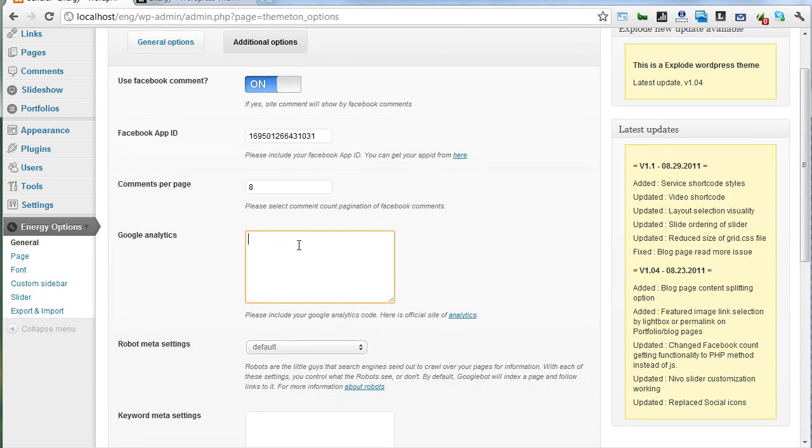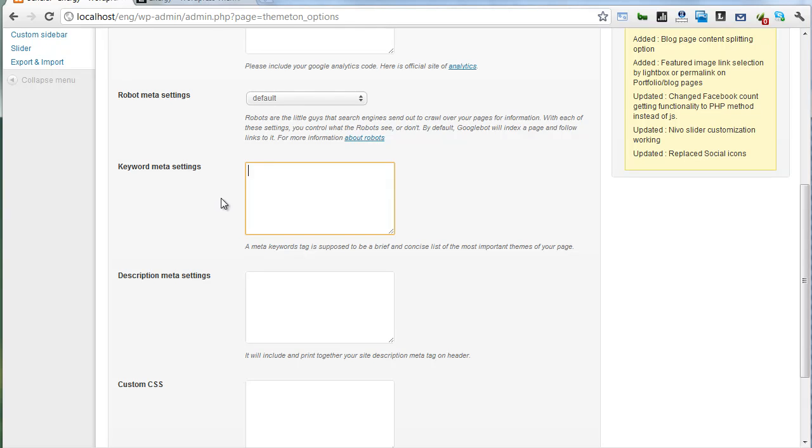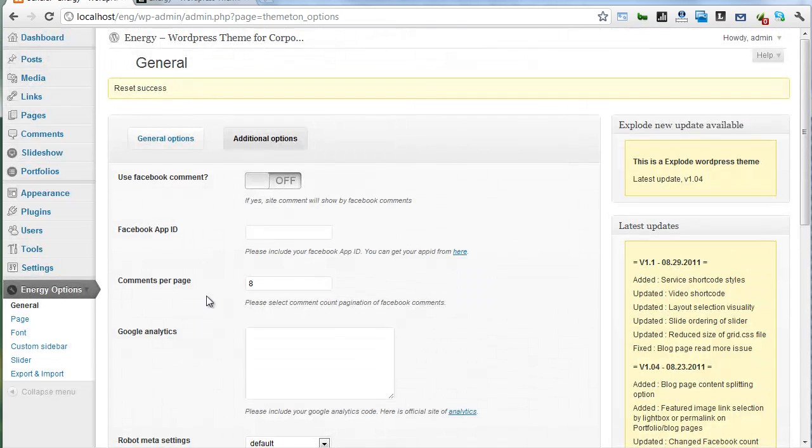Okay, and next, Google Analytics code, where you can put your JavaScript codes, and meta settings which you want cached in Google search, and there is keyword meta settings, where you can put keyword metas and site description. Custom CSS: if you want to change the theme more deeply, you can put your custom CSS style here. Okay, I've just set back all the changes.